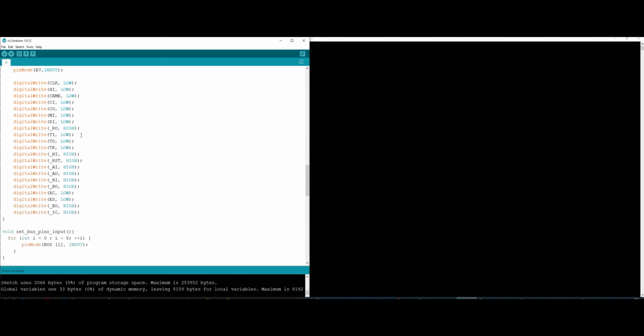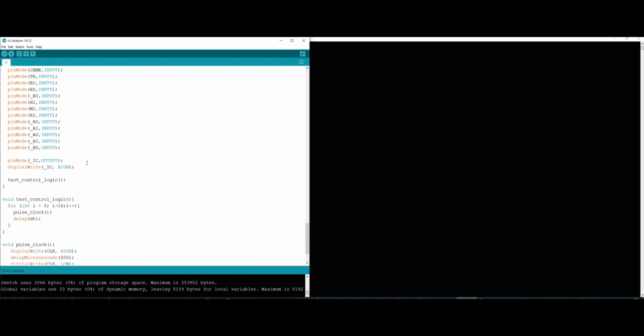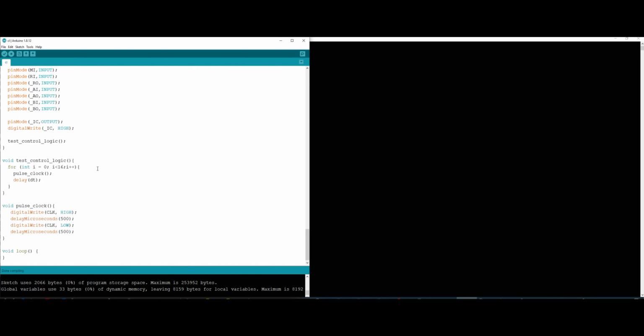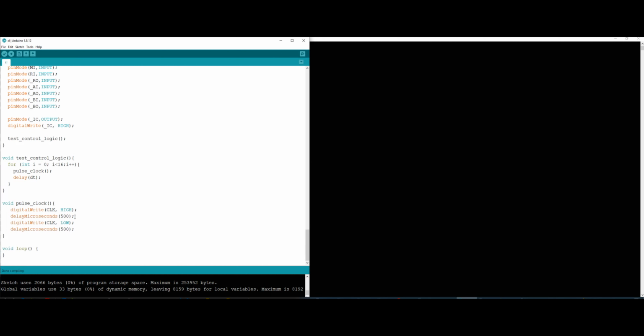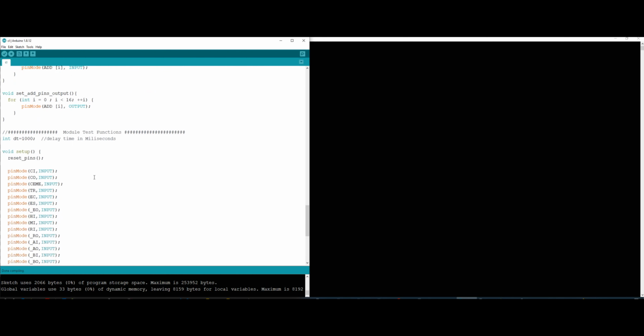As usual, we have some functions that are initializing and resetting the board. The main functions are starting from here, and this sketch is quite simple. We are not really doing anything other than pulsing the clock, and the reason is that we want the control logic to output our control signals. Everything should be done by the control logic, not our sketch at this point. So let's have a look and see what's going on here.